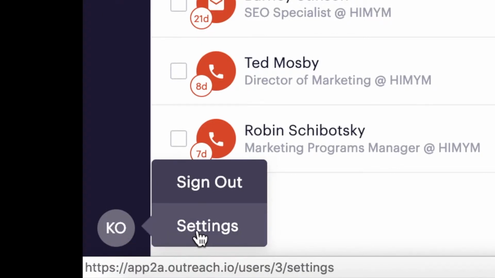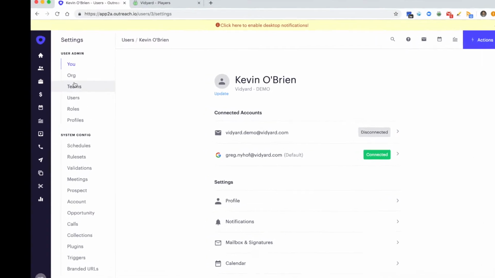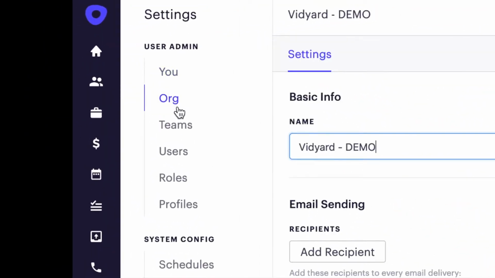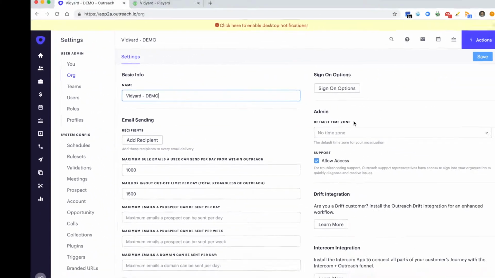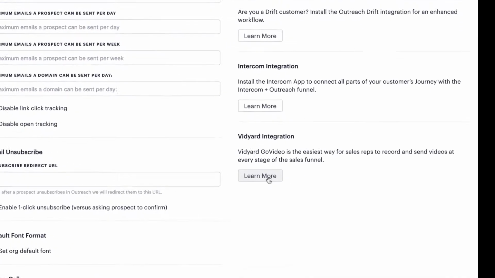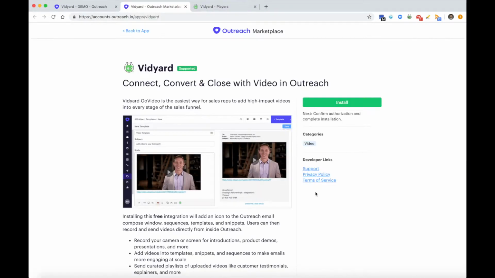You can access this by clicking on your initials in the bottom of the menu bar. From this page, head to the Org option. On the right side of this panel should be a list of available integrations. Vidyard will be an option and will have an associated Learn More button next to it. Click on this to open the Vidyard app page on the Outreach Marketplace.